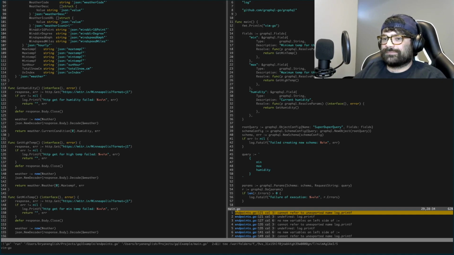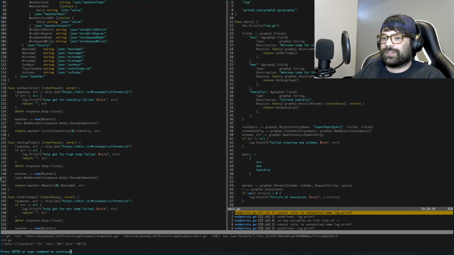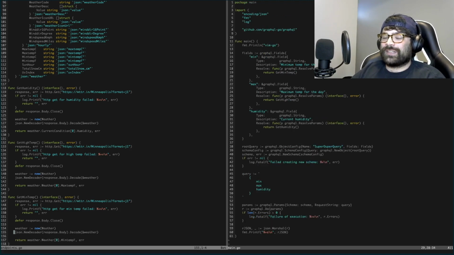See what happens. Hey, what do you know? Look, we have our current humidity, we have our maximum temperature for the day, and we have our minimum temperature for the day. Isn't that neat? So at this point, we essentially have a fully functioning GraphQL API.